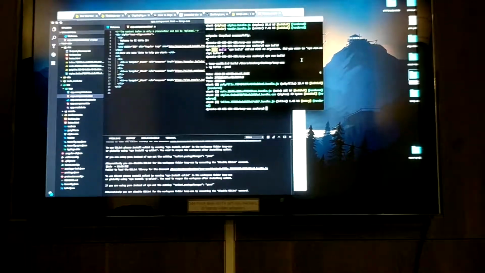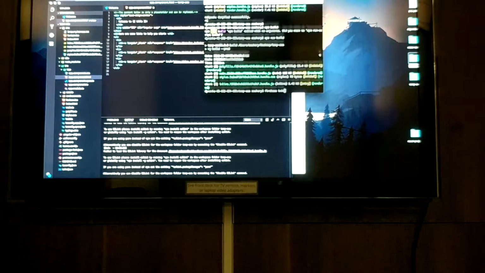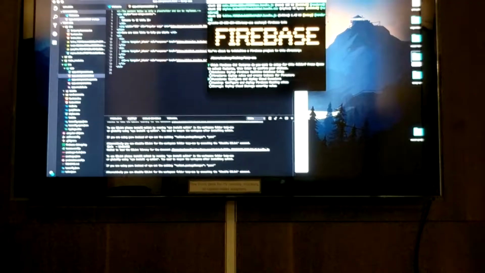Okay, so now we got the dist file going. We're going to go ahead and do Firebase. We already have the Firebase tools installed from earlier. We do not need to do it again. So firebase init. And we're going to do hosting one more time.